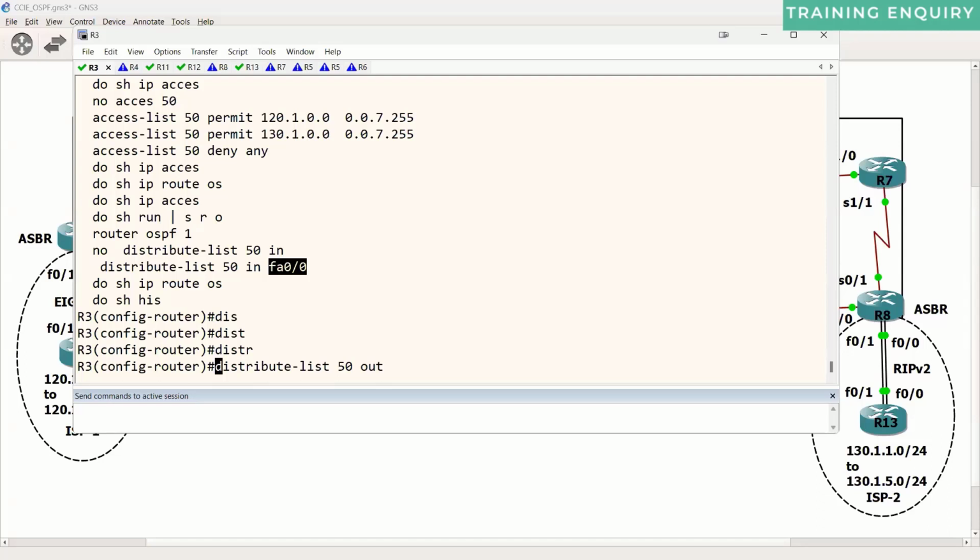Why will it not work in the OSPF routing protocol? It will not work because in OSPF, LSAs are advertised, not the routes, and this command filters the routes, not the LSAs.